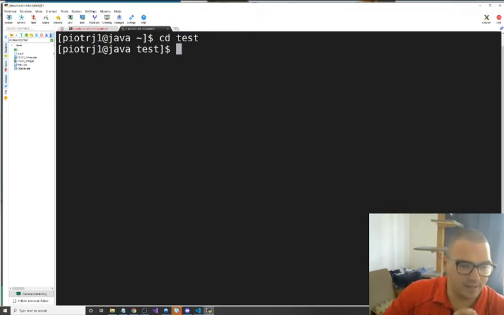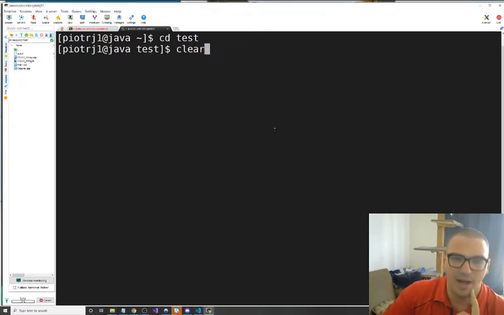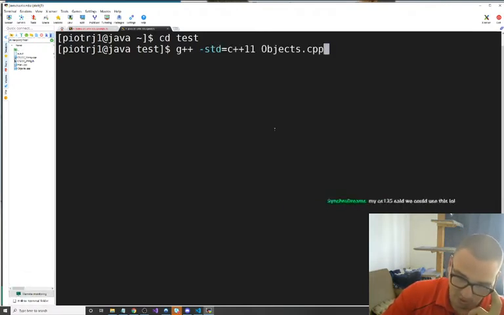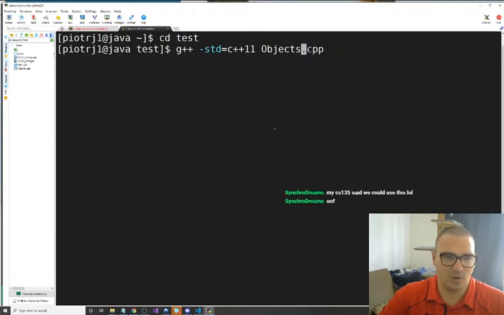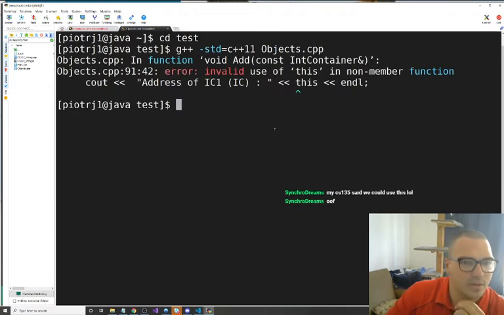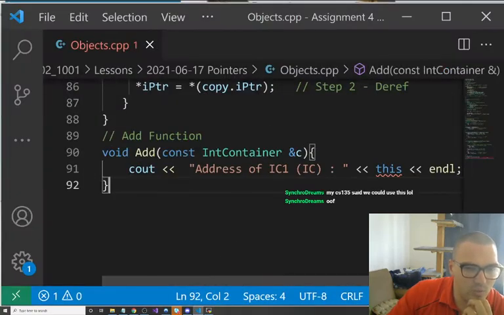But here we are in our test folder as always. I'm going to pull this same file in here. I'm going to try to compile it. I don't think Sally is working either, Synchro. I think if Bobby's not working for me, Sally is also not going to work. Yeah, I don't know why. This is a non-member function. Why? I wonder if cout is being annoying.